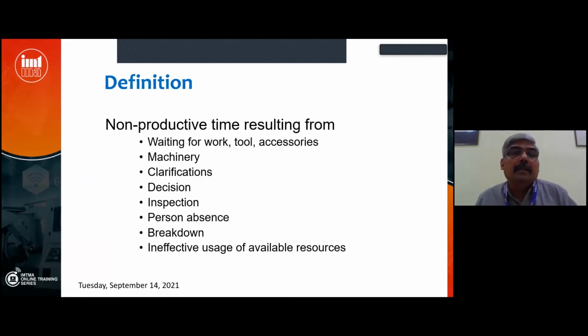Next is the definition of non-productive time. I think you all know: waiting for material, tool, machinery, electricity is not there, the decision maker is on leave or in a meeting, inspection is delayed, the operator is absent or not healthy, something like that. Then again, breakdown. See, these are all normal things. You can add more points to this. The only thing is how to overcome. You cannot make it zero. Something will happen, but how to overcome it fast, that is more important.